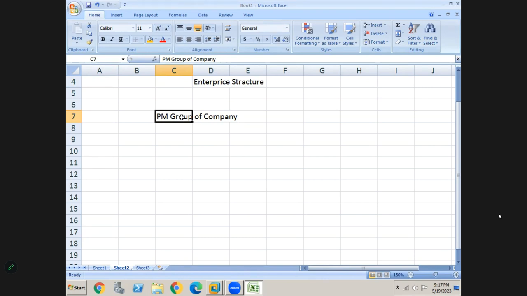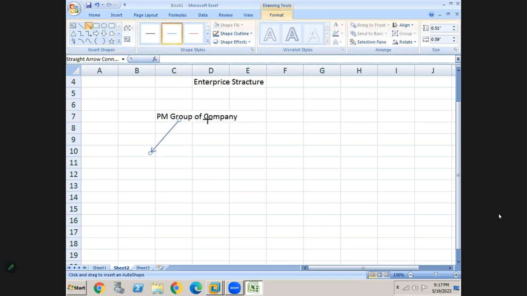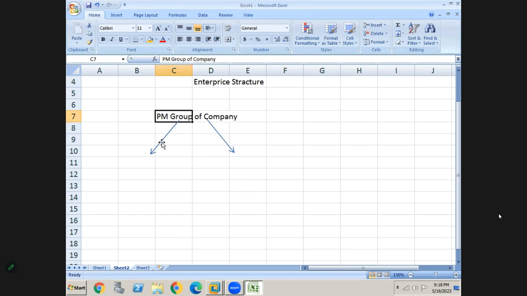You will find this type of companies, group of companies. Under this group of company, we have individual companies. Example, everyone, leave the SAP, don't think of SAP. You can tell me the general thing. Example, under PM group of company, we have individual companies: PM Cement Limited, PM Steels Private Limited, PM Insurance Corporate Limited, PM Motors Private Limited. Under the group of company, we have individual companies.